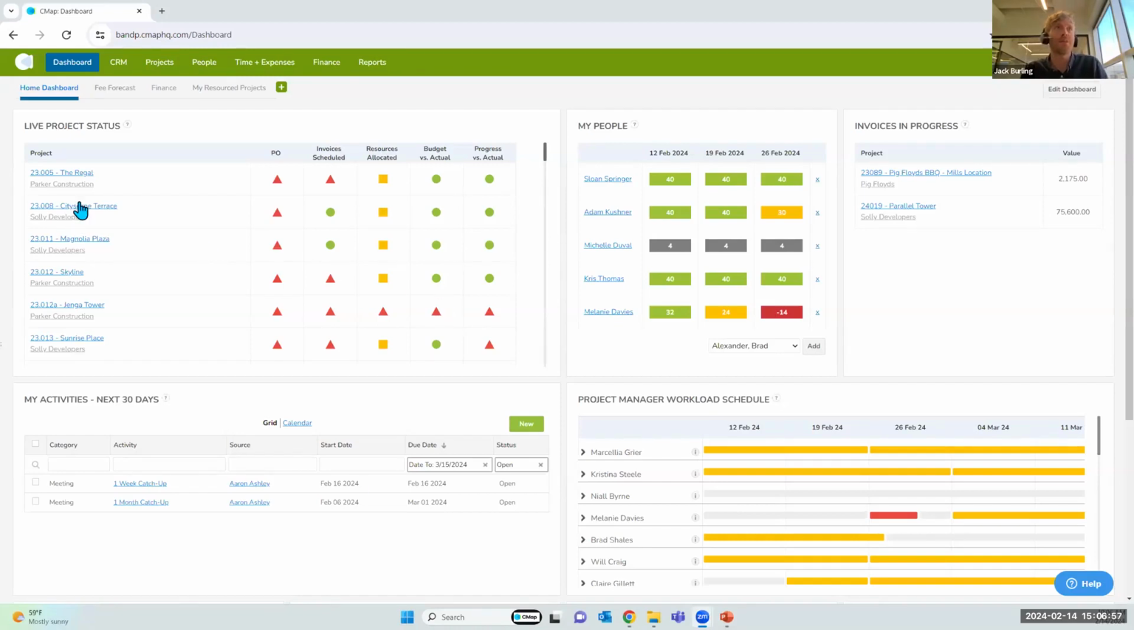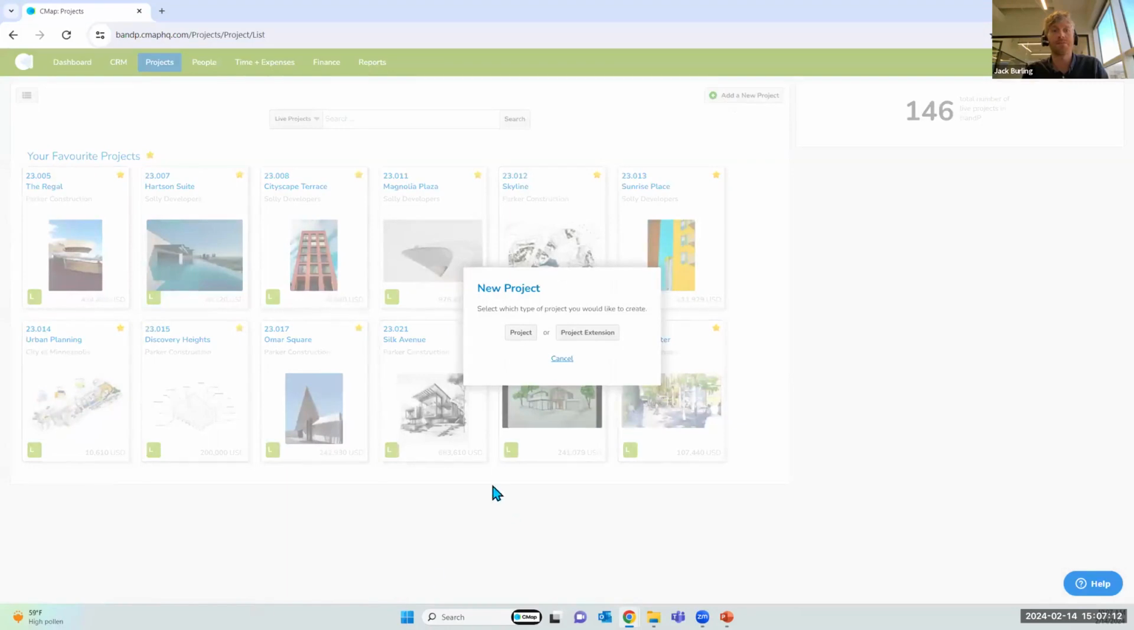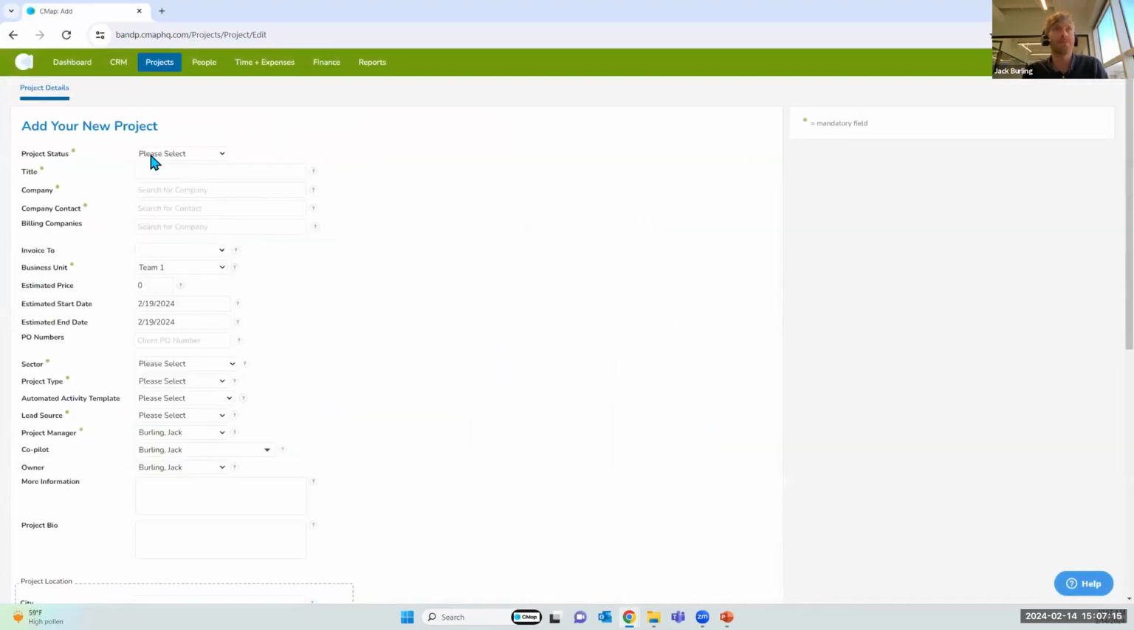Okay, thank you. So here's the demo version. What I was just doing there is within projects. Okay, and here I can add a new project. So we can say this is now a proposal. What I was just doing there is typing in a project title, the company name within the CRM will link to it, and the company contact. Okay, so then we can say sector, project type.